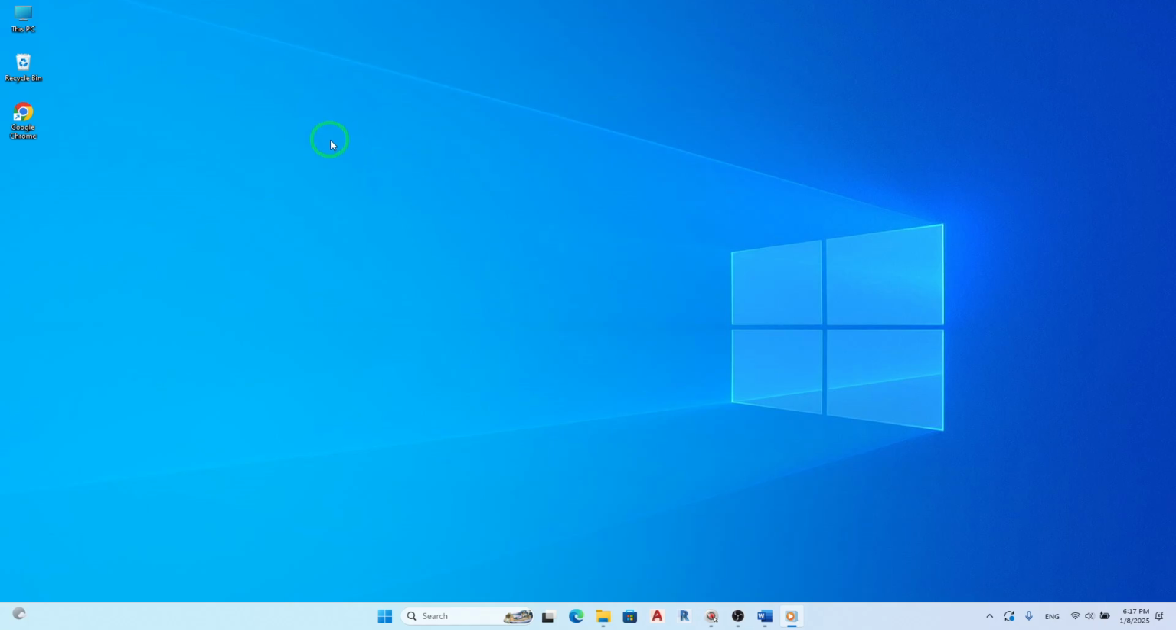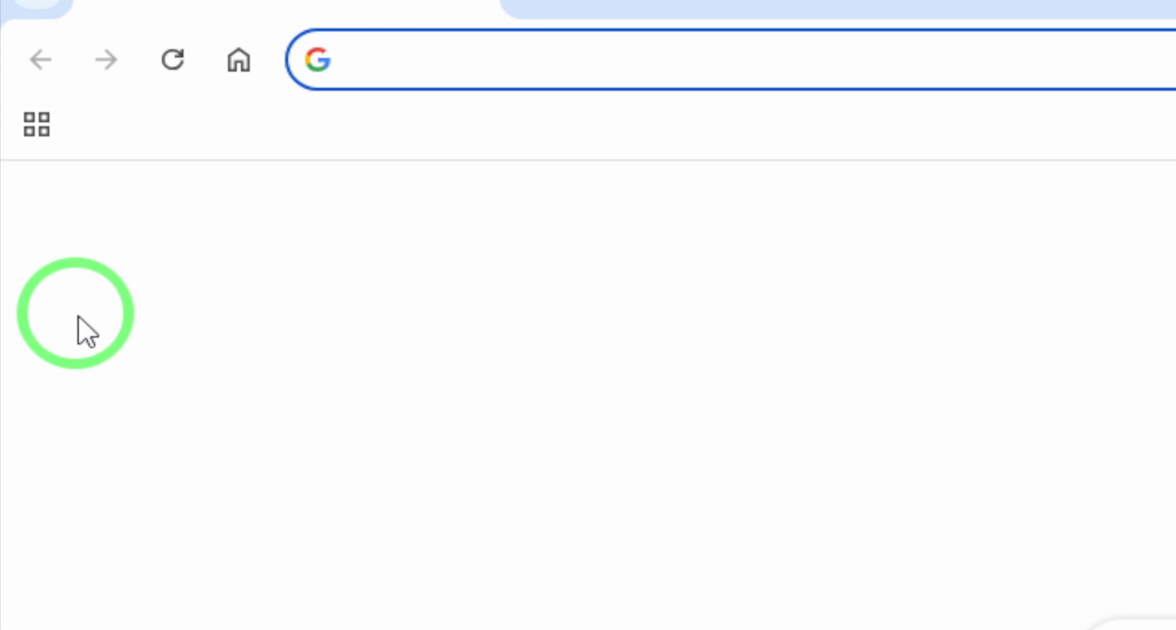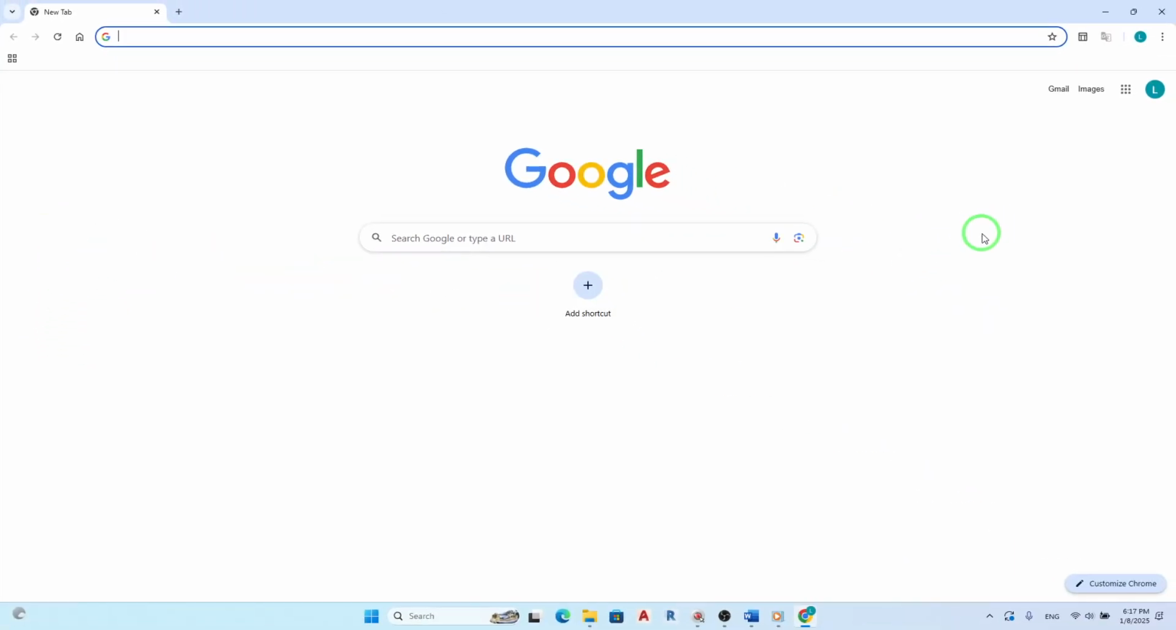Open Chrome browser first. You need to launch your Google Chrome browser. You can do this by finding the Chrome icon on your desktop or in your taskbar and double-clicking it. Once it opens, you're ready for the next step.